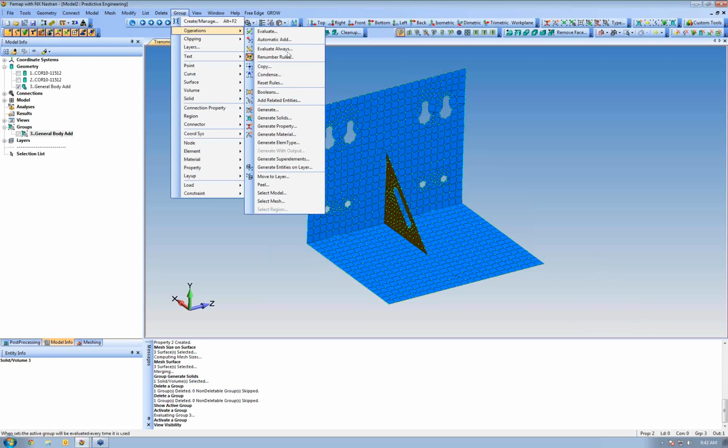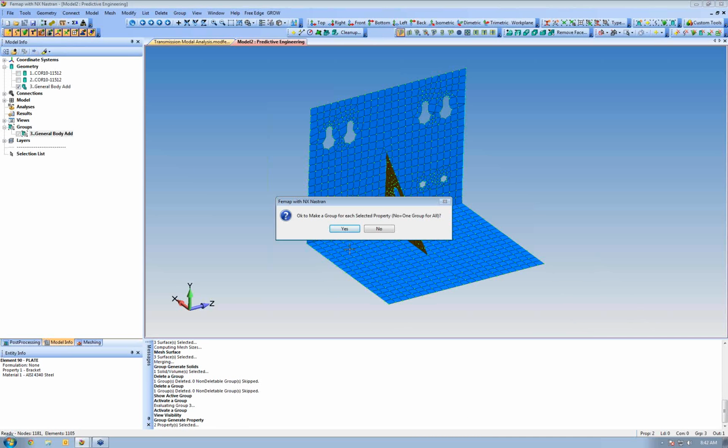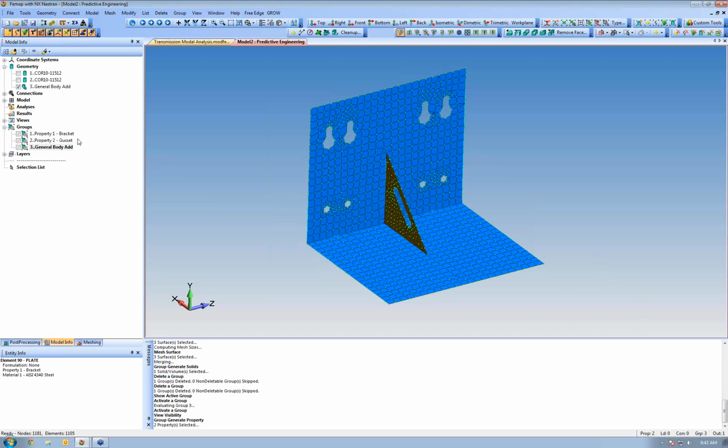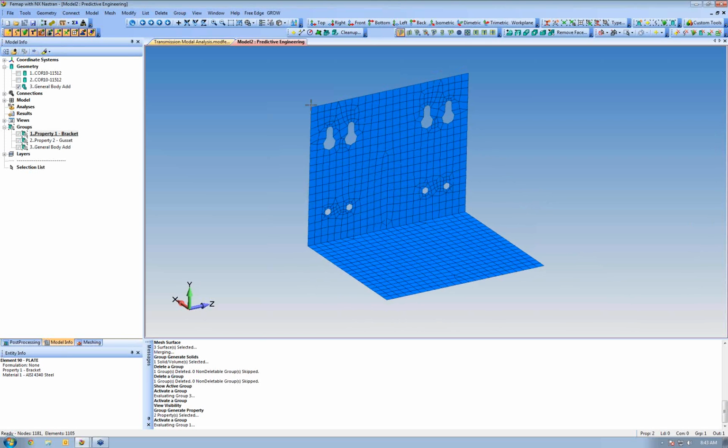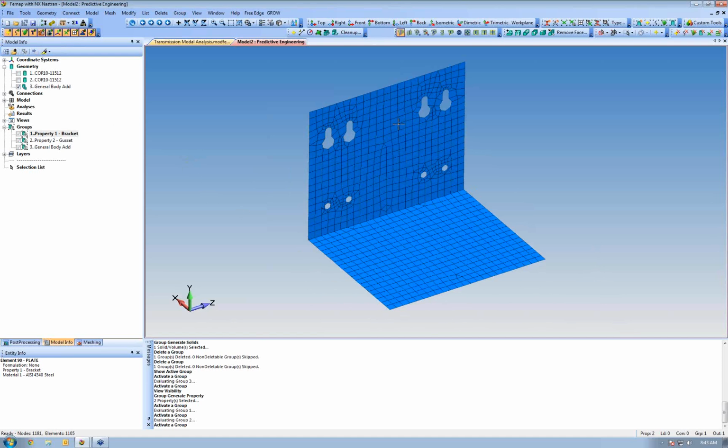We do other commands like generate property. We'll select all. We've got the two different properties. Click OK. We're going to make a group for each property, a separate group. And then we've got bracket. And I'll double click to activate that. You can see that we have the elements of that property. And here's gusset. Now you'll notice that this only has elements. There's no nodes, no curves, no points. So just something to keep in mind when you generate by property, that it only creates groups with elements in them.